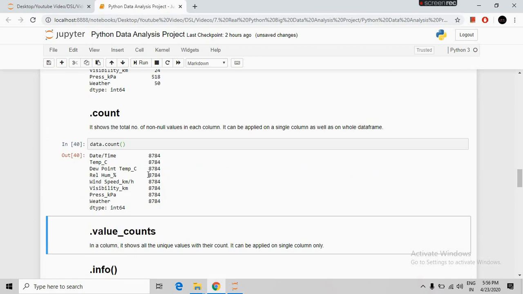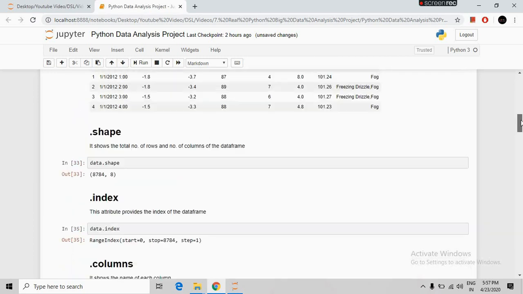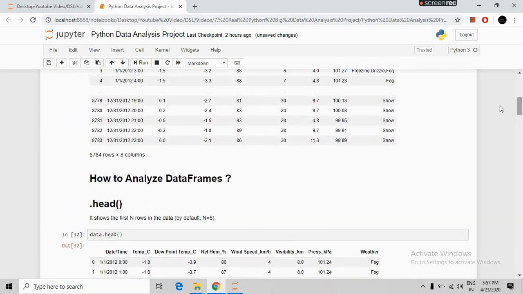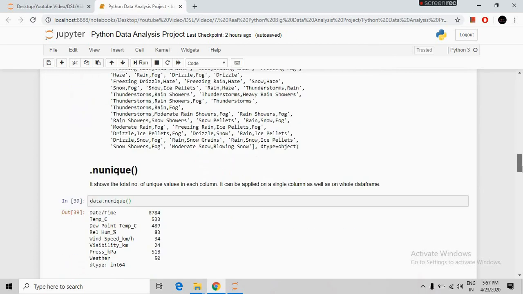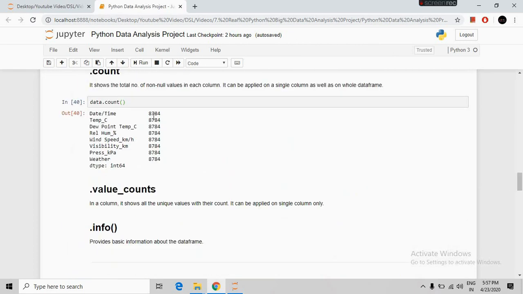If I run this command, then it is showing that there are a total of 8784 values in each column, which means there is not any single null value in any column. We can confirm this from here, as it is showing that the data set has 8784 rows and the same number has been shown here against each column.